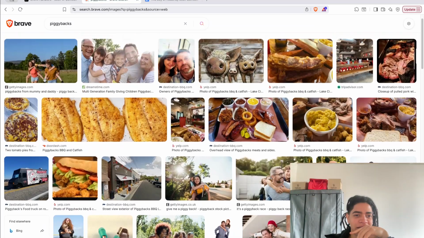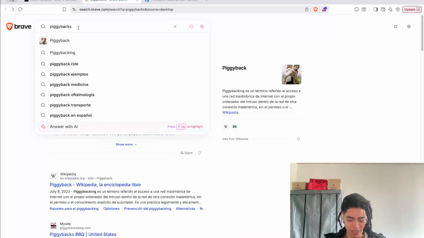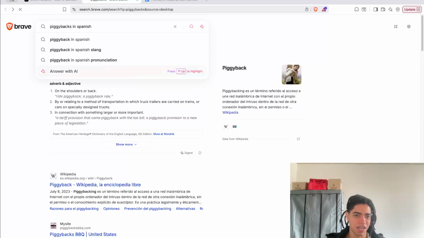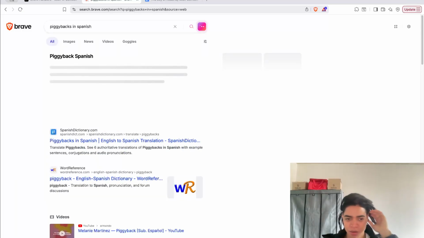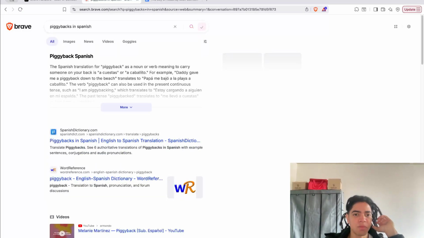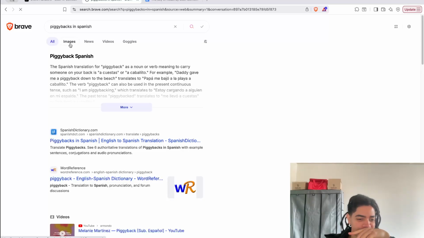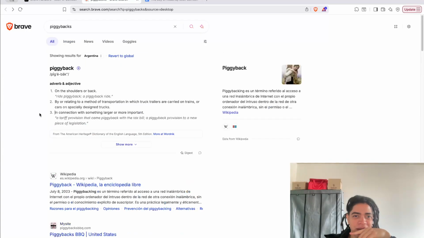This is piggyback. I don't know how you say piggyback in Spanish. Como cargaditas, algo por el estilo, ¿no? Como cargaditas así, a cuestas o caballito. Exacto. Piggyback. Caballito.